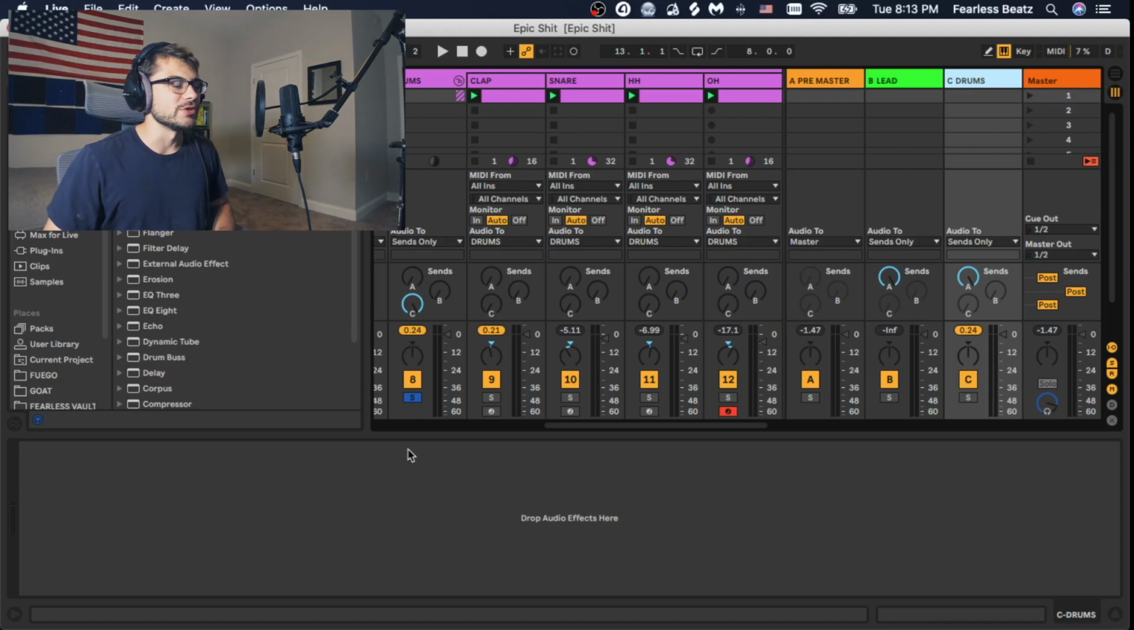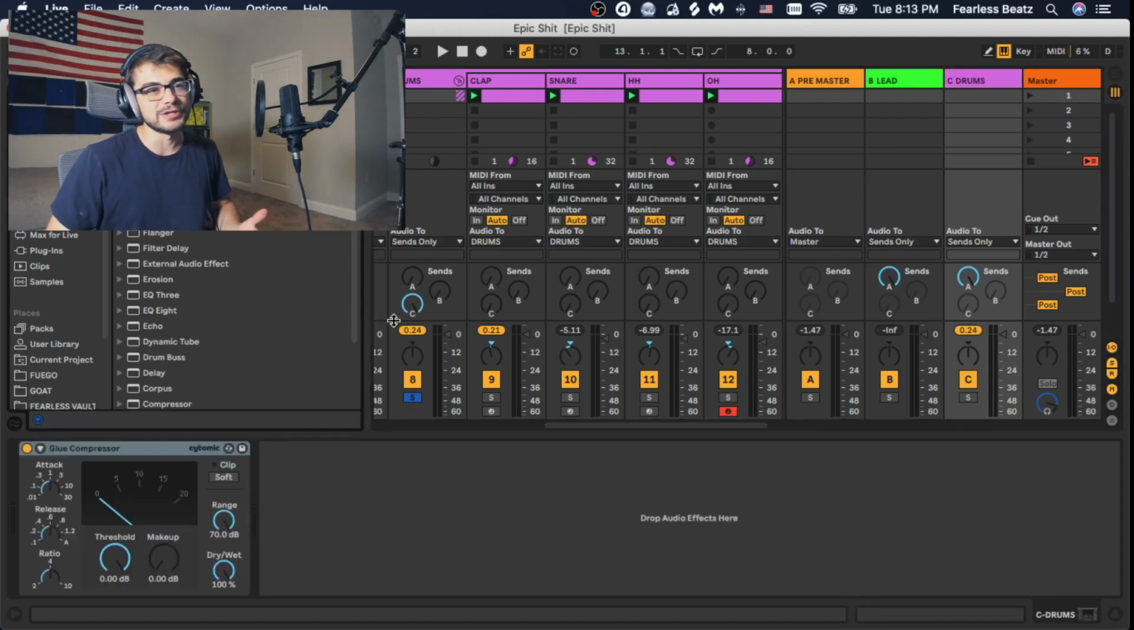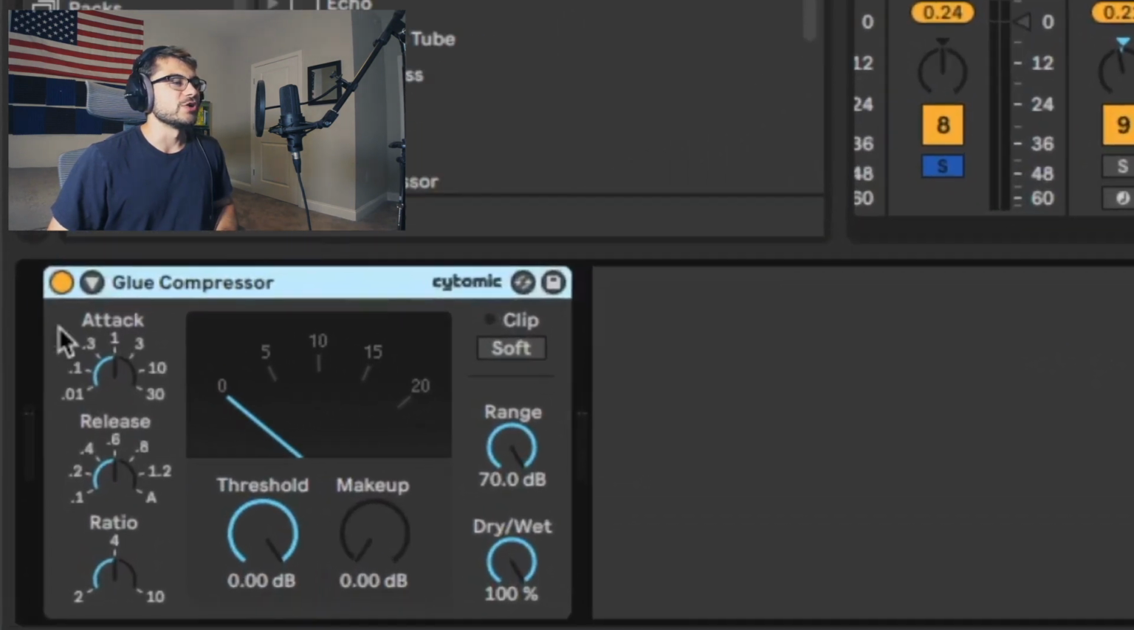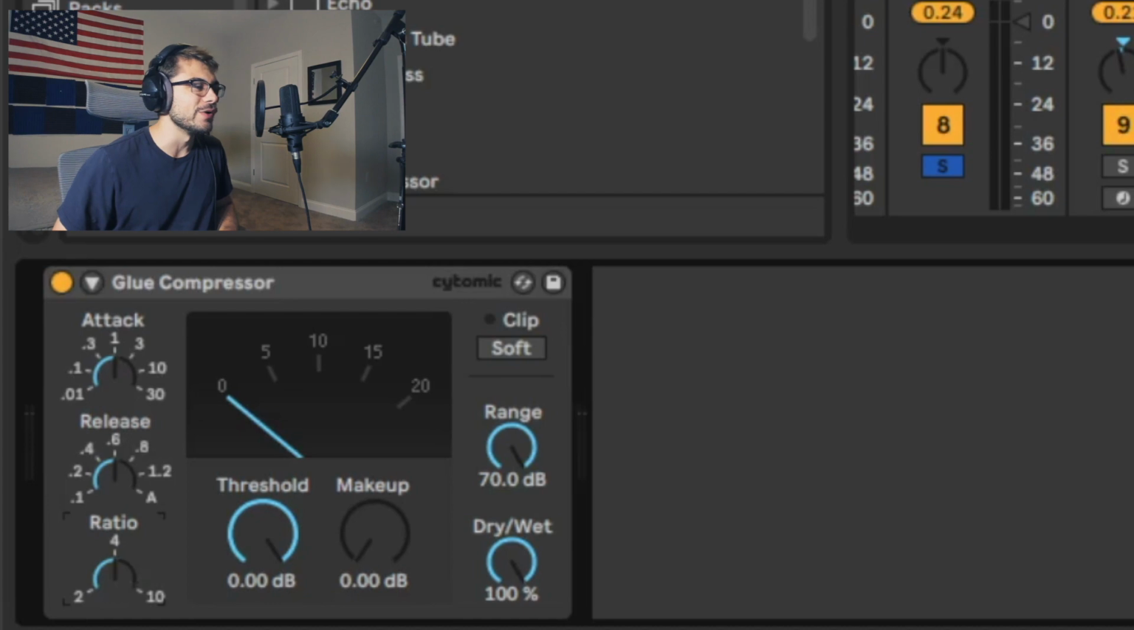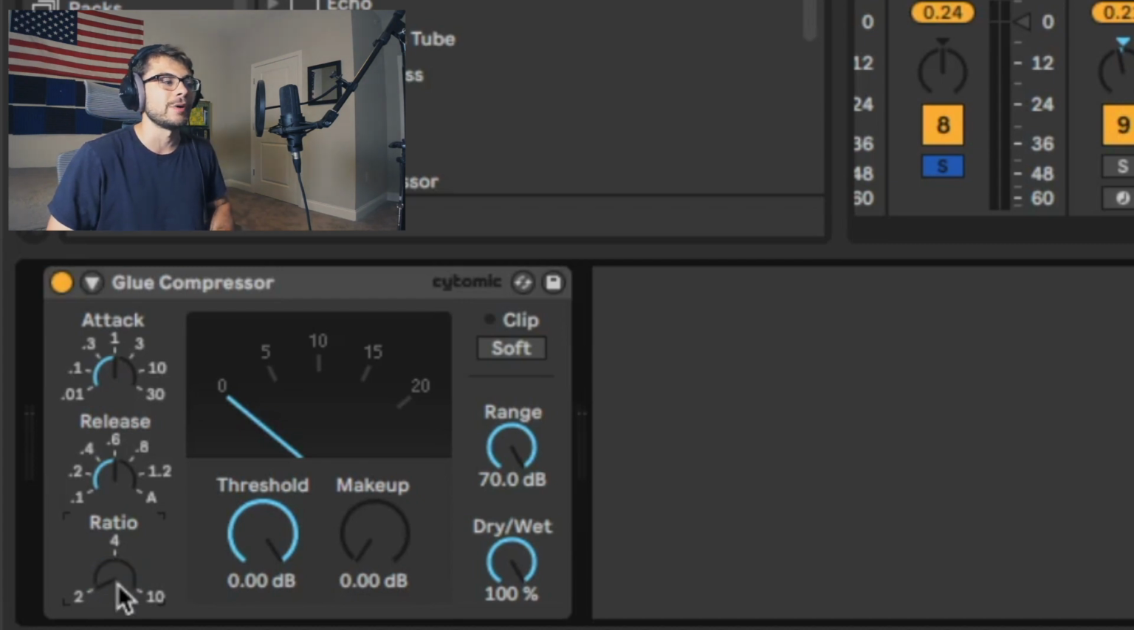Alright, so we got our drum bus right here, so we're just going to throw a glue compressor on it and start playing with it. Looking at this glue compressor, the first couple things are the attack, the release, and the ratio. The ratio is the amount of compression that we're actually going to be applying here. Usually I would put this on 4 or 10 unless you want a really subtle amount of compression.